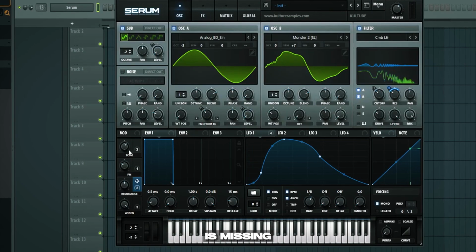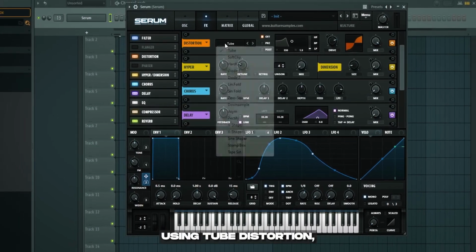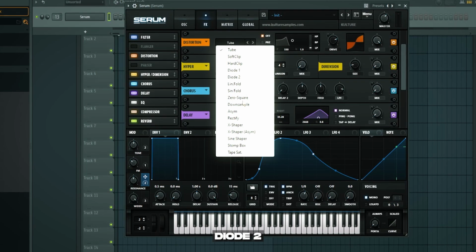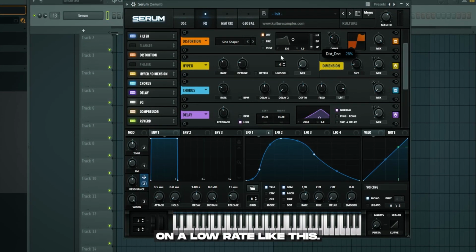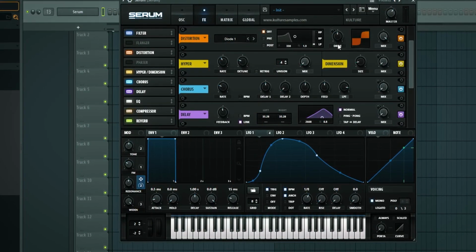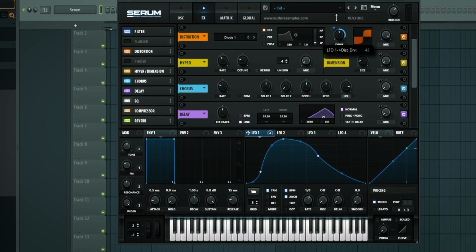But what I think is missing now is more power. So instead of using tube distortion, we can use diode 1 distortion, and great alternatives are diode 2, sine shaper on a low rate like this, but let's just use diode 1. And this is very aggressive, very fast, so put it on 50% and then just open it up all the way like this.